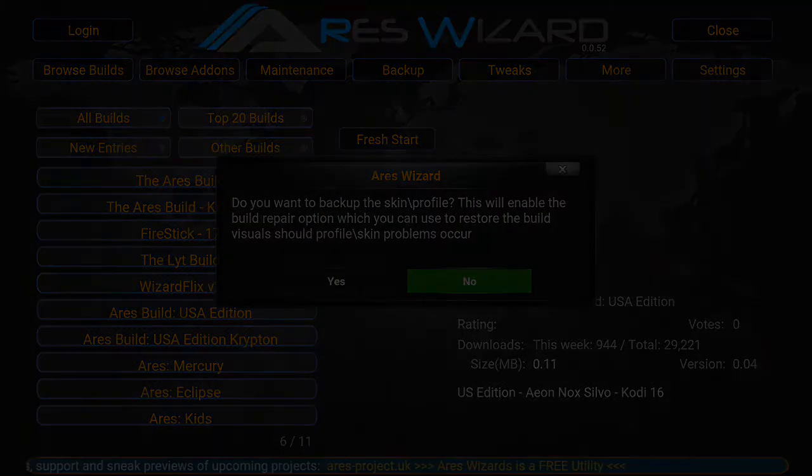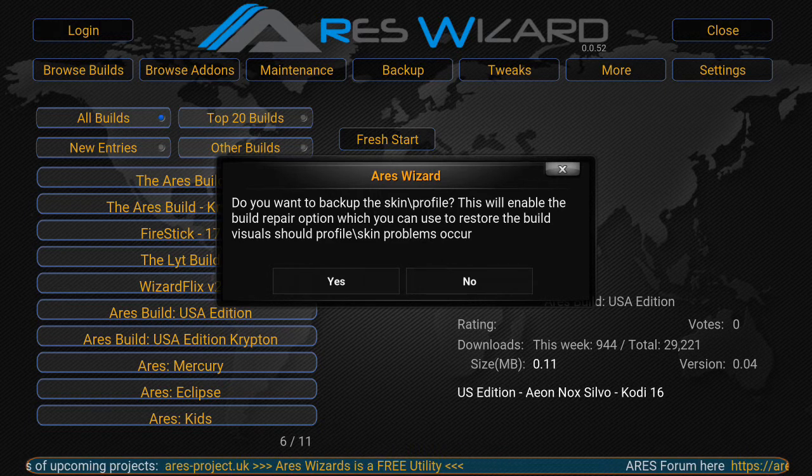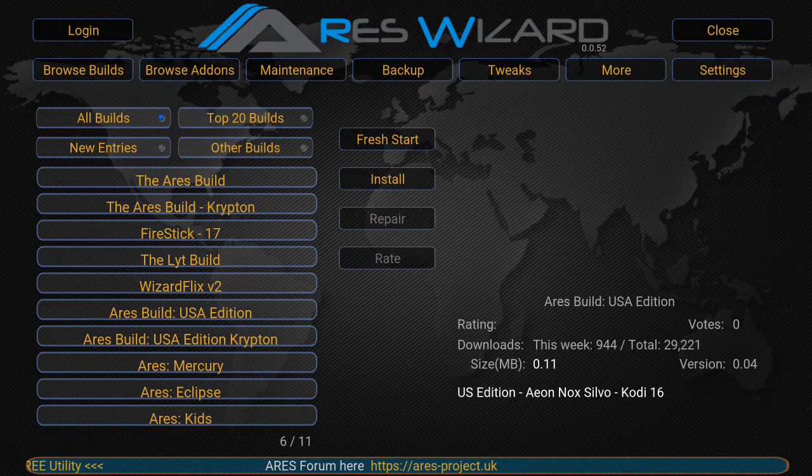It says, do you want to back up the skin / profile? This will enable the build repair option, which you can use to restore the build visuals. Basically, yes, you want to do this because there's a repair option within this build where you can just click on it and it'll repair your build, which is a plus compared to Echo Wizard. So go ahead and say yes.